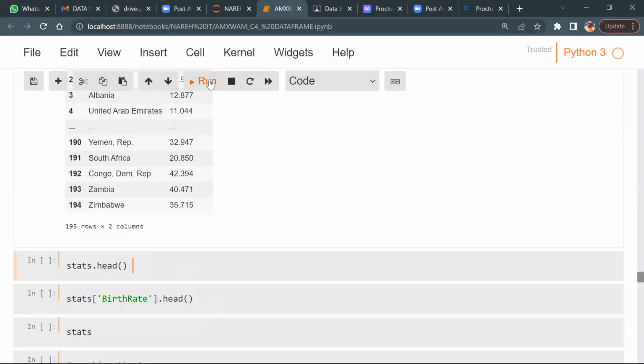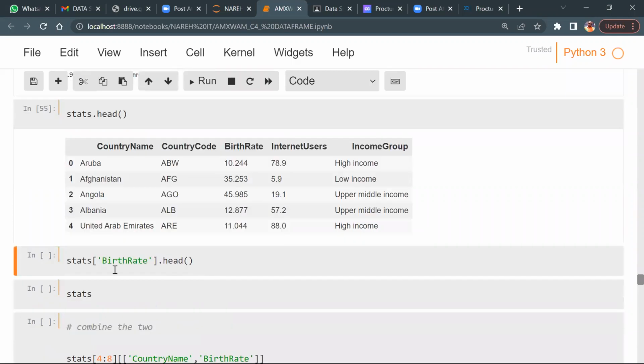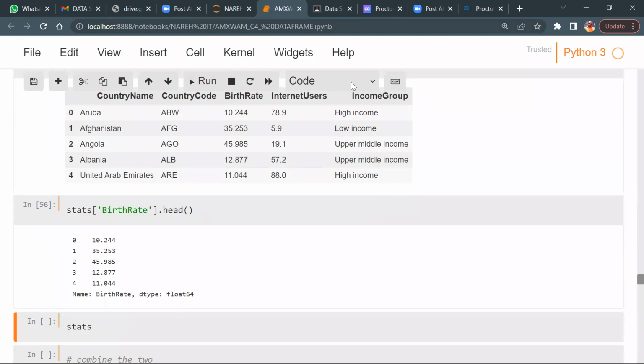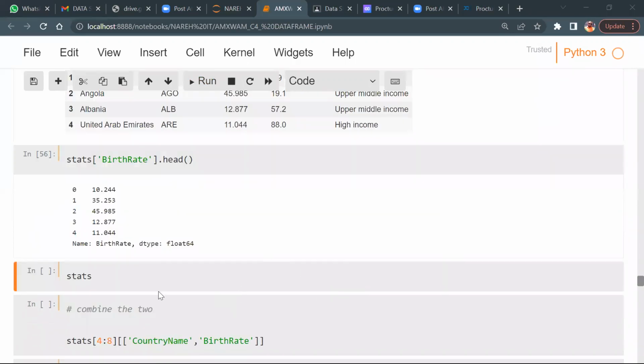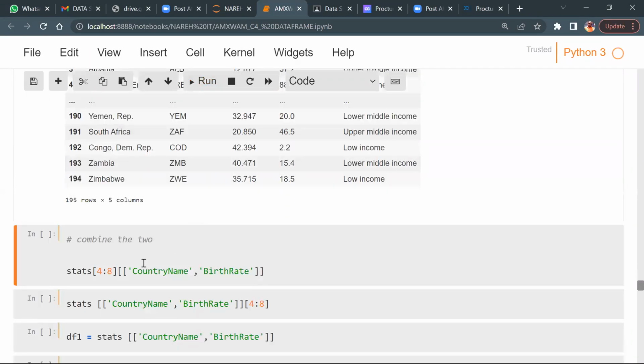Stats.head, top 5 rows. Can you tell me what is the answer for this one? 5 rows of only birth rate column information, right? So let's run this one. Good. Got it, everyone? Sunita, you understand? Yes, Sunita? Yeah, that's okay. Now let's talk about stats here. Let's do this one.